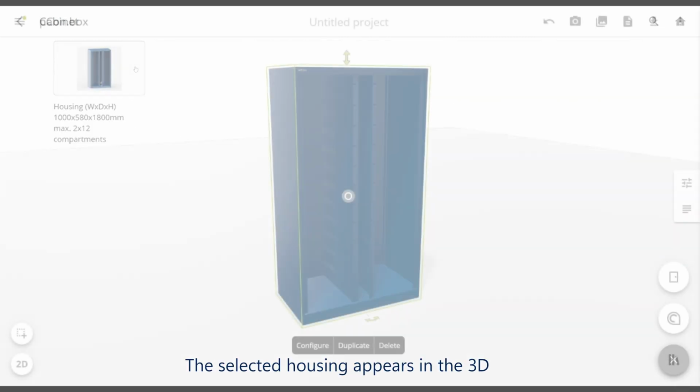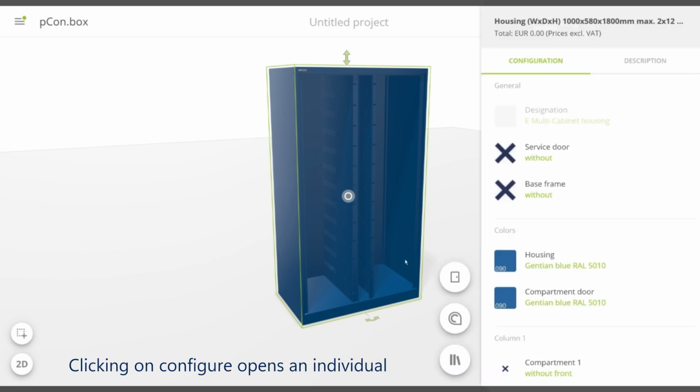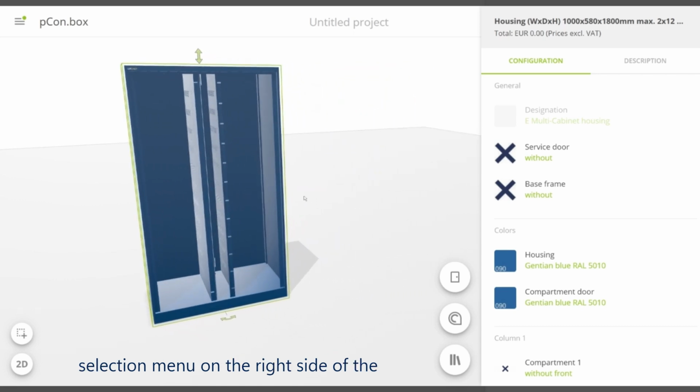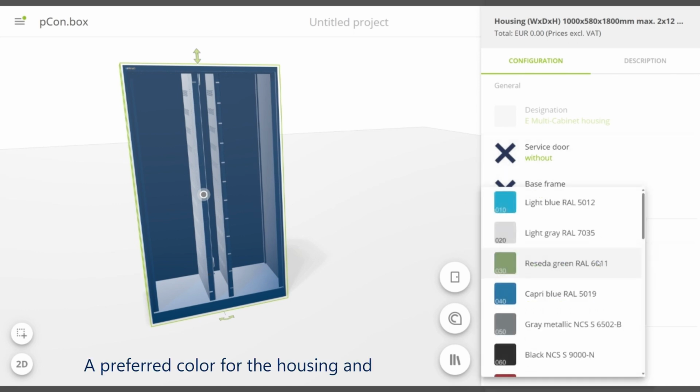The selected housing appears in the 3D space and is ready for configuration. By clicking on the model, options such as Configure, Duplicate, and Delete appear. Clicking on Configure opens an individual selection menu on the right side of the screen. A preferred color for the housing in front can be selected from our standard color range.